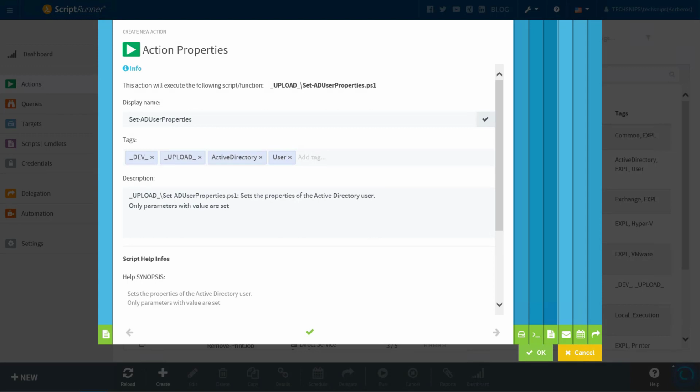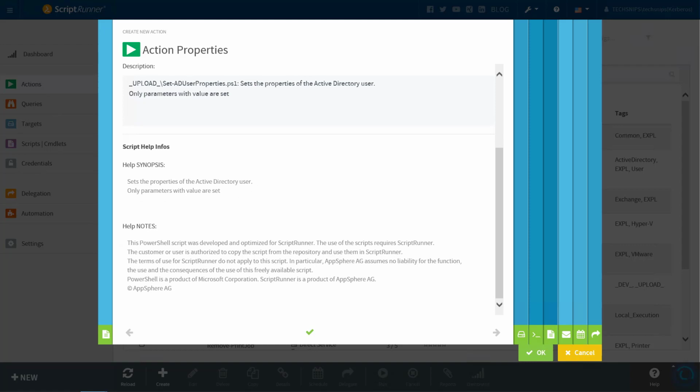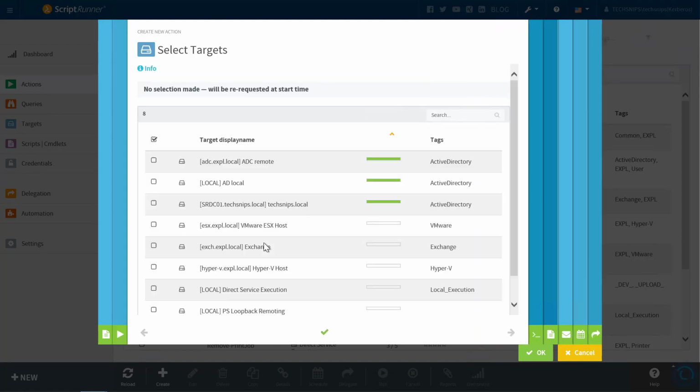And then we can name our action. Now I'm actually going to leave the display name as it is because I'm happy with it. But I am going to remove the automatic tags that were given to my script when I uploaded it, leaving just the Active Directory and user tags. And you'll notice that it's pulled through the help information from the script, and I'm happy with all of that, so I'll click over. And on the next screen, we have to select our target.